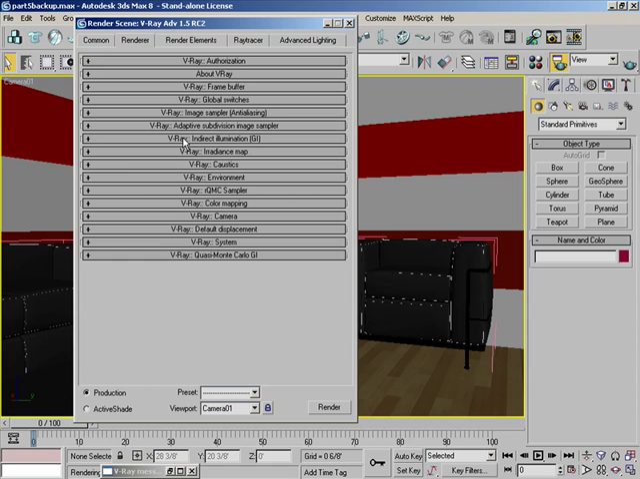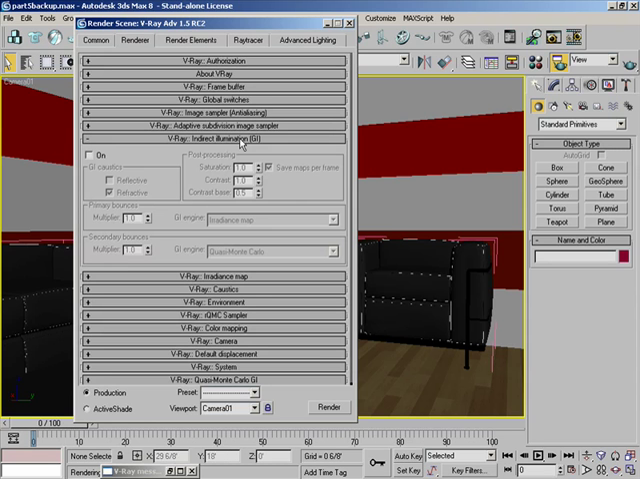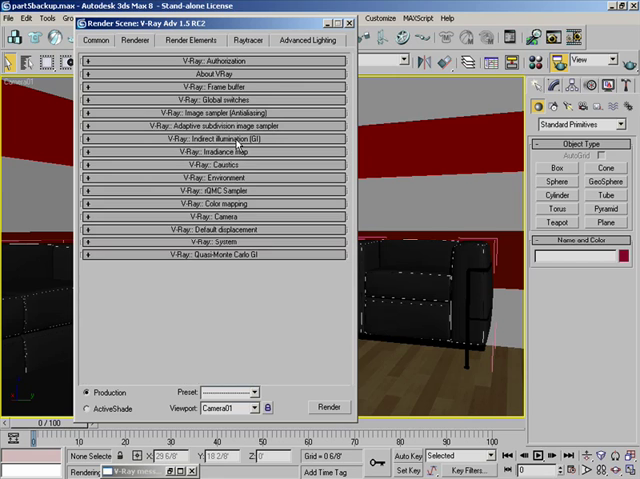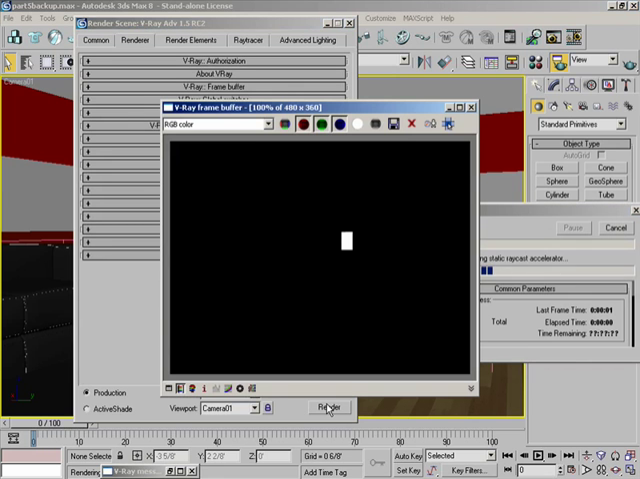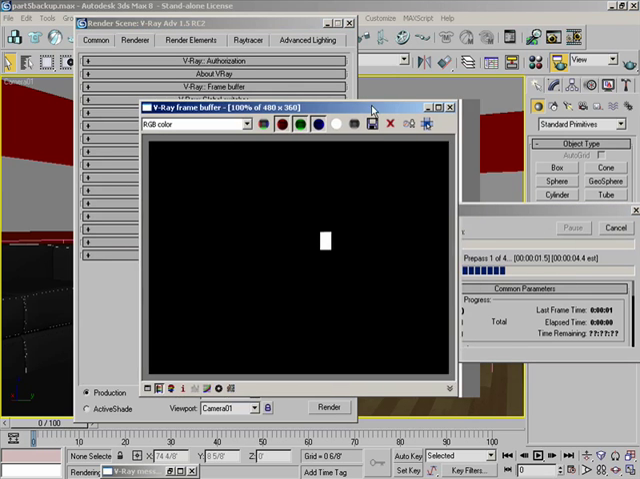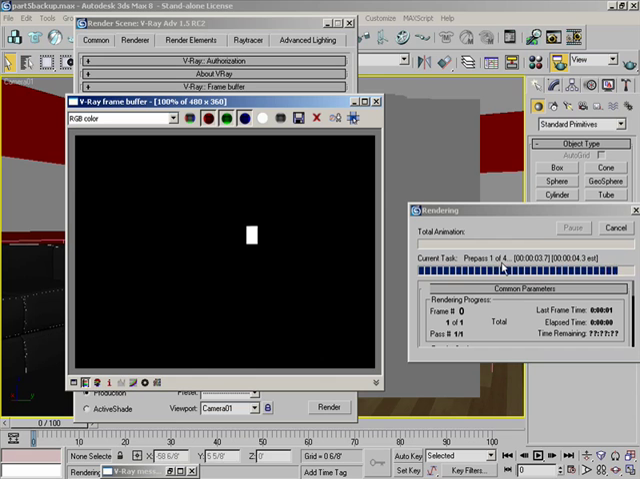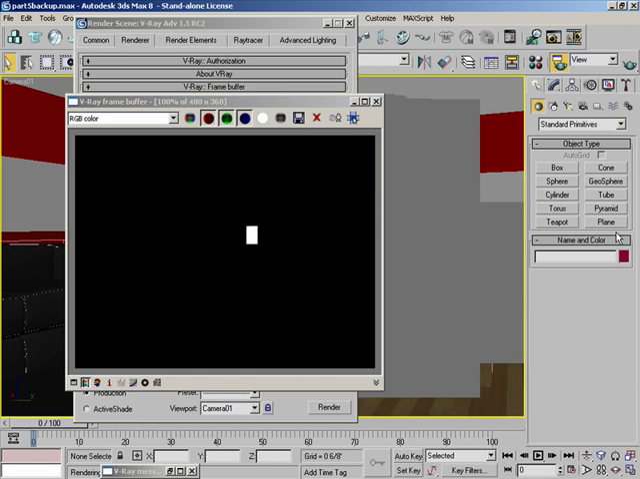What we want to do, though, is get the environment light to come in and light our interior. So with that, we have to do what's called GI, or global illumination. We'll turn that on, and we'll leave everything as is right there, and we'll hit render. And you see this prepass 1 of 4, prepass 2 of 4 taking forever, and we'll hit cancel.